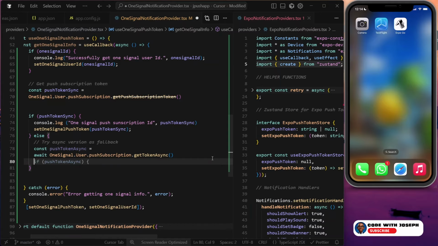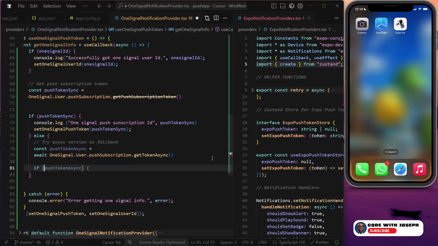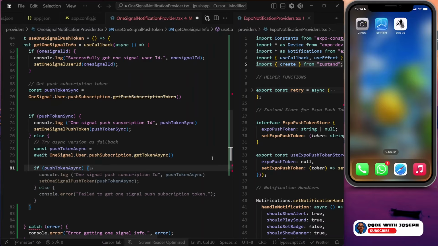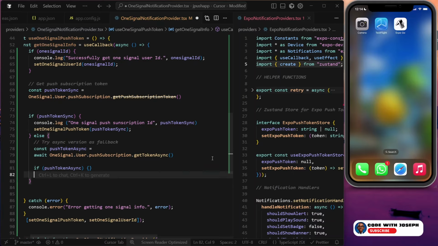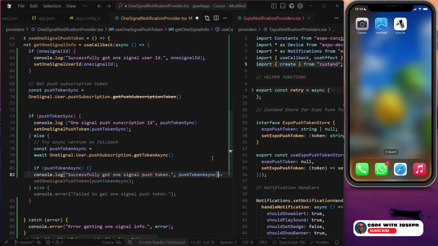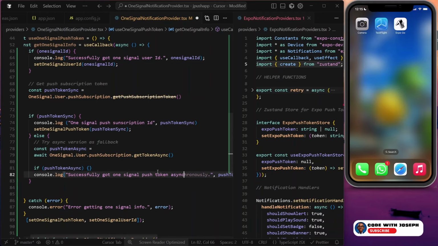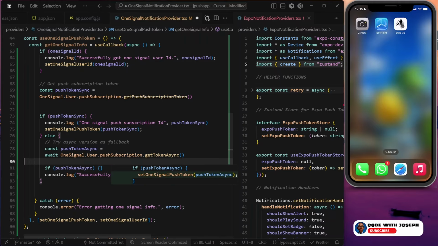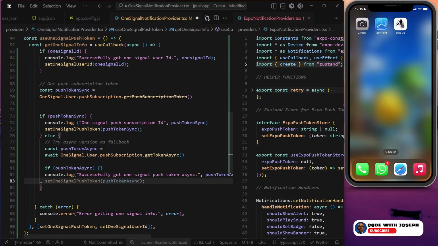So after this, we are still going to have something that says push token async is true, right? We are now saying console.log, so let's log push token async, OneSignal push token async. Then we are still going to set OneSignal push token to push token async, right?